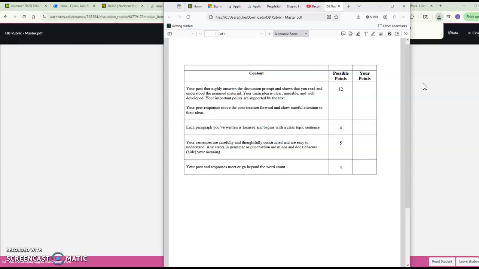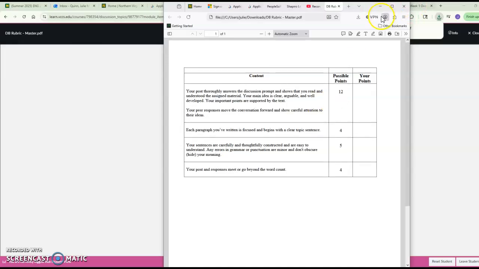Your sentences, like the grammar, by the way, is only 5 points. Organization is 4. And your posts should meet or go beyond the word count. The idea is not to write fluff writing, but to provide depth of response.